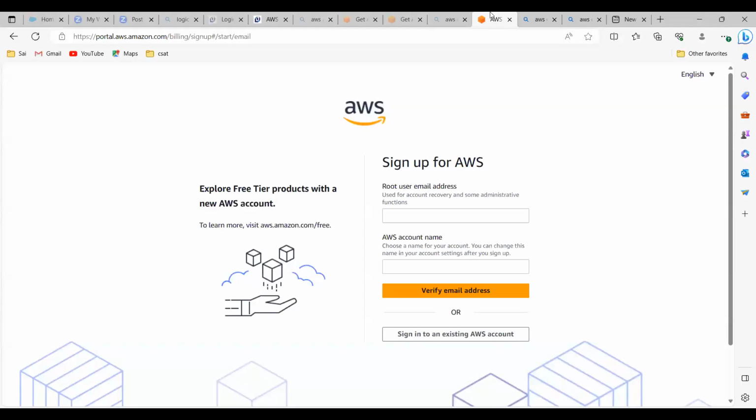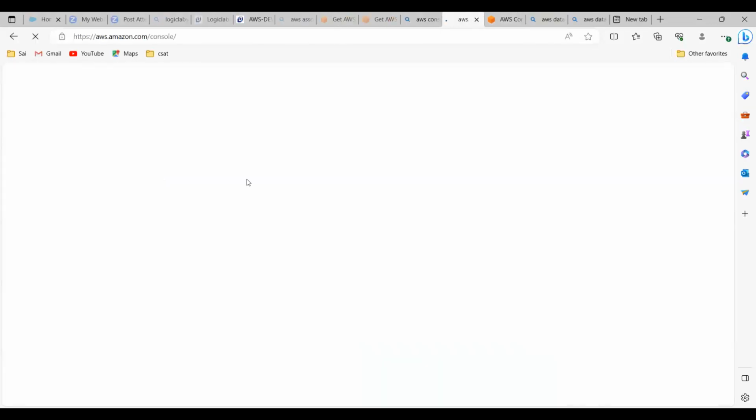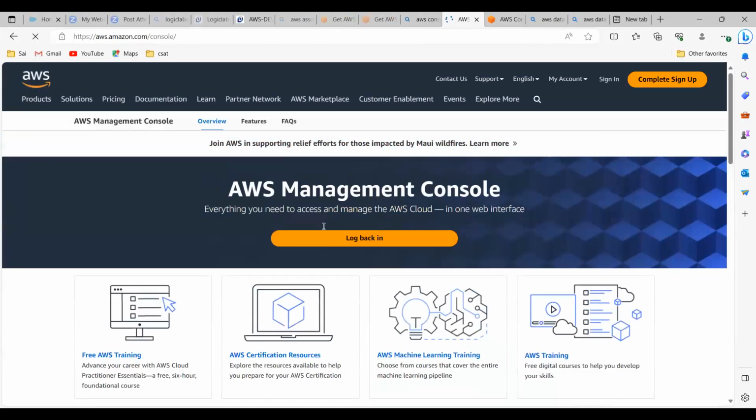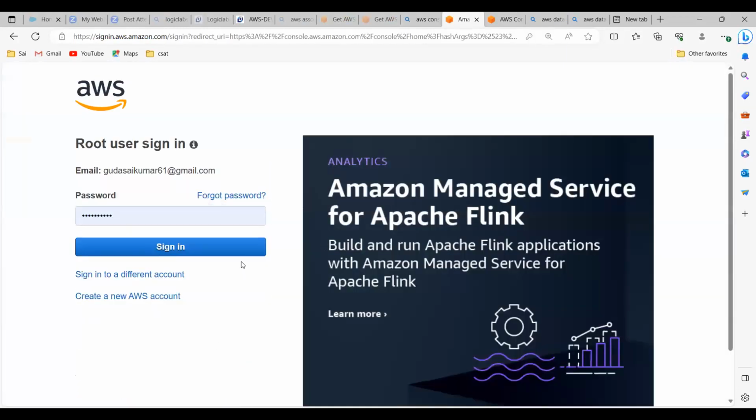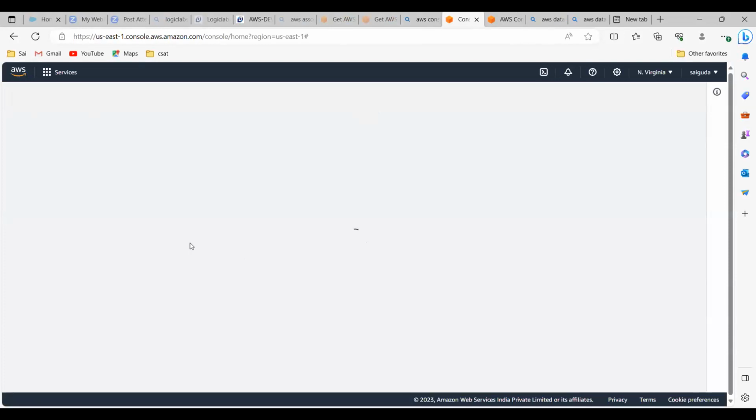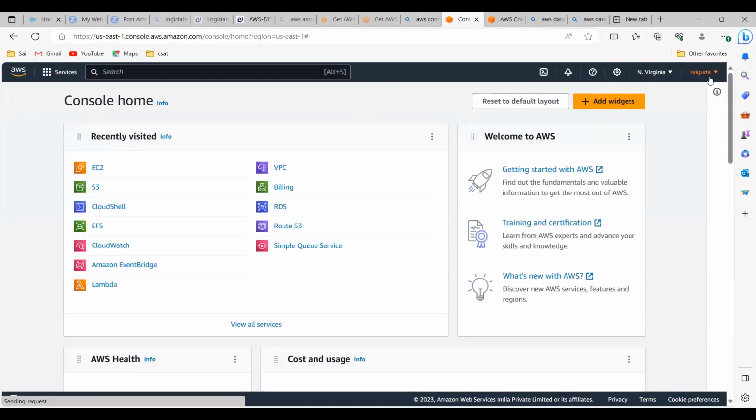See, I have a login here, right? This is the AWS Management Console. From my laptop, I'm logging into the AWS console. So this is my account. Inside AWS, from my laptop, I opened the AWS web page.